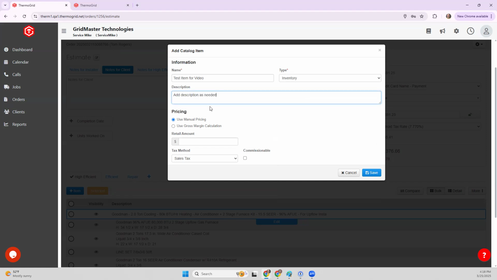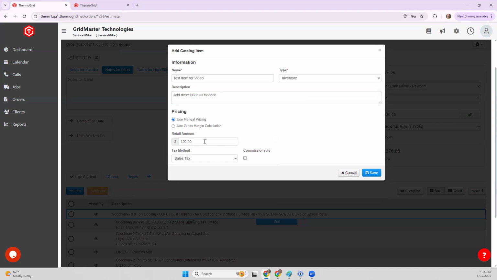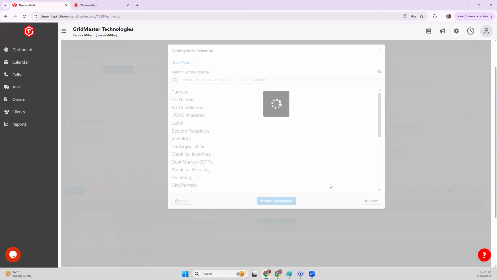And then I can actually choose a price. So if I want it to be $150, I can make it $150. Or if I wanted to actually have ThermoGrid calculate that cost for me, I can put in my costs if I knew those right away. So I'll go ahead and keep that as the $150. What kind of sales tax, and is it a commissionable item? I will go ahead and click and use that. If I click on save, it's going to save it.